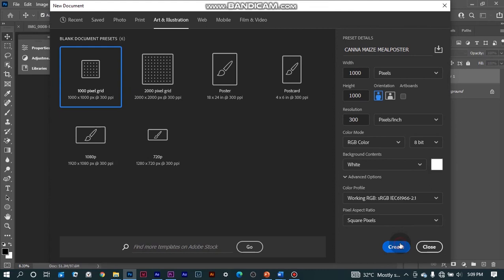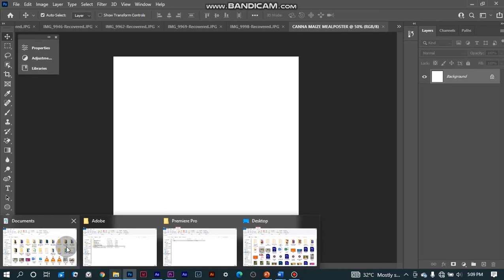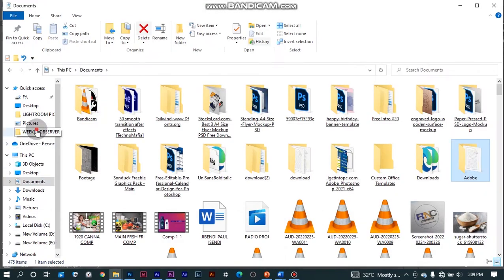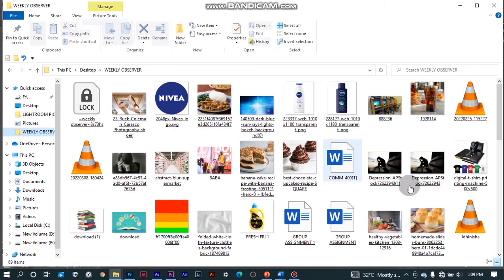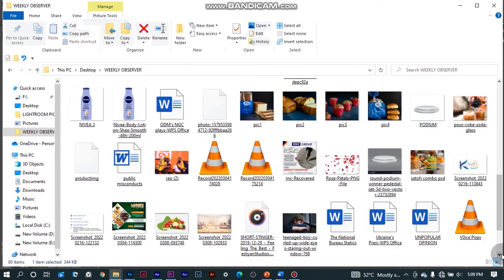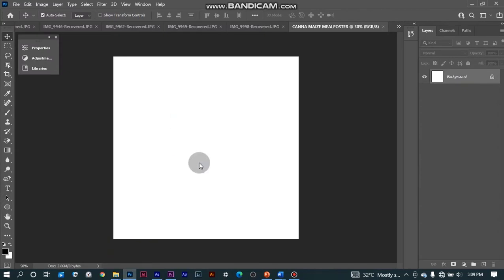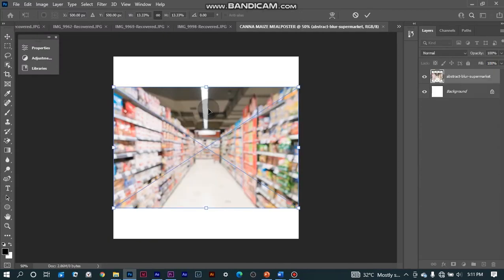Then go ahead and click yes. Now that is our artboard over here. So we are going to our Windows Explorer where we've saved our images that we'll be using. Go to this folder. Then first of all, we are going to drag our background that we'll be using for this project into the artboard. Yes, here it is. I'm going to drag it into Adobe Photoshop, drag and drop. Yes, there it is. Done with loading.